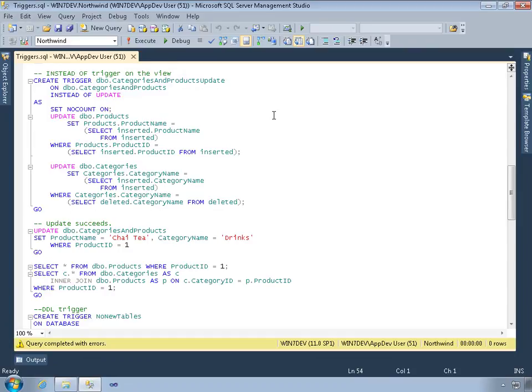And so this is going to show how you can substitute more complex logic for the original update action. All right, so the trigger is called Categories and Products Update. It's on this view. So again, it's associated with a single object, table, or view within the database. And it's going to be instead of the update statement. And so now we know it's not an after trigger, it's an instead of trigger because of this clause right here. All right, so we set no count on. And here's the first update statement.